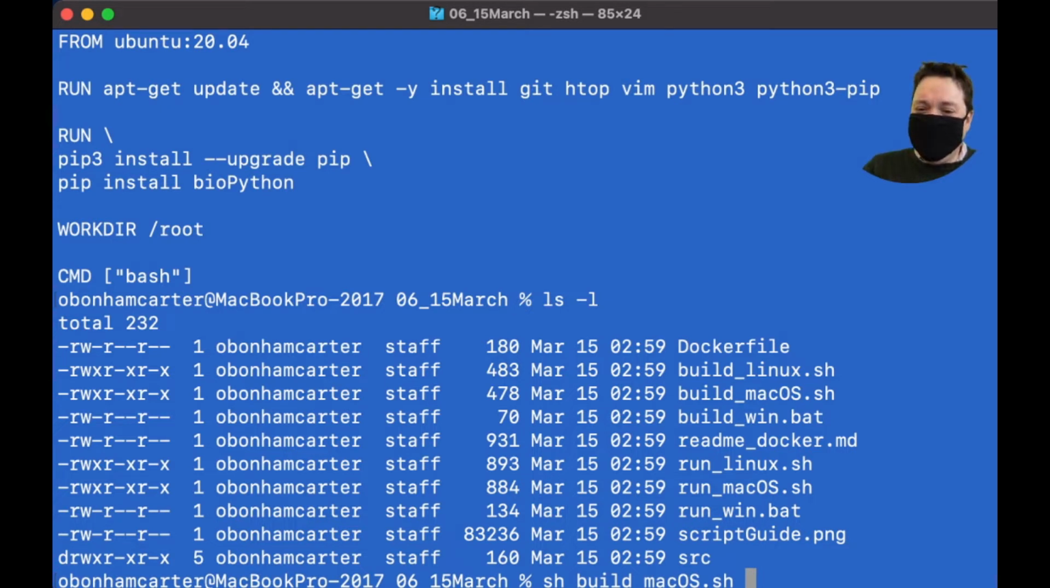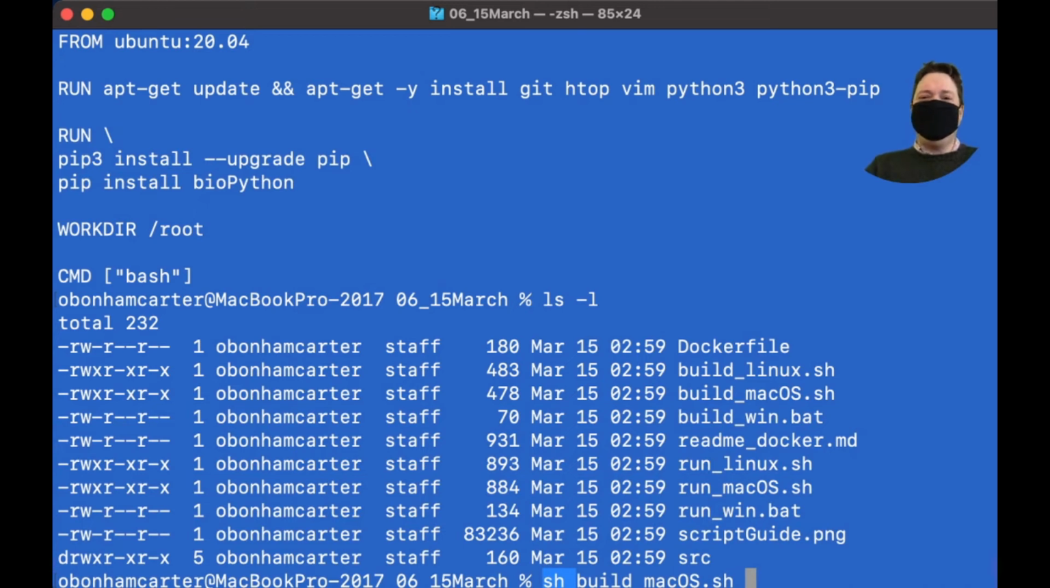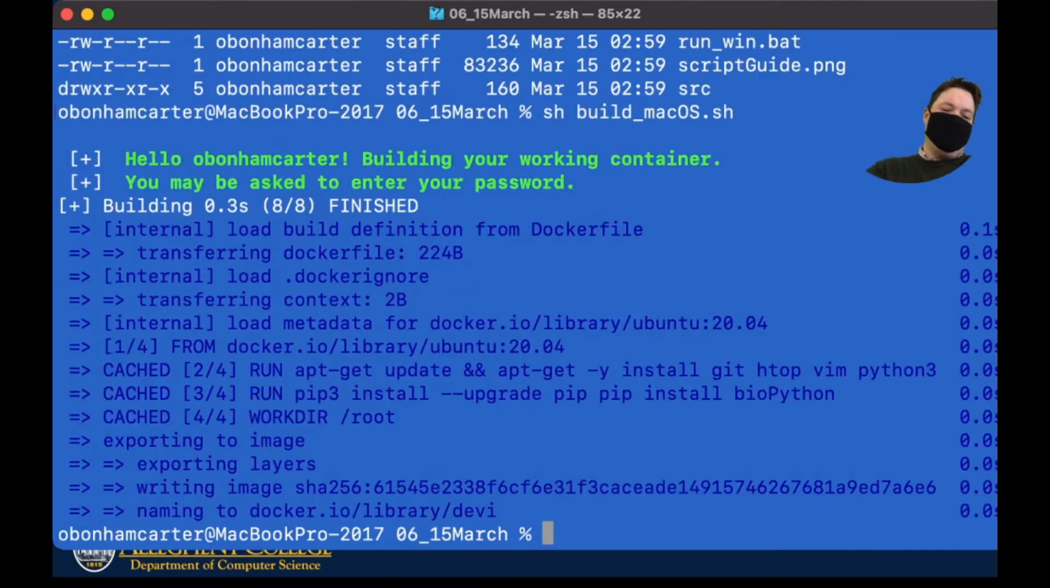Don't forget that this command, sh, is how you run these script files. There are other ways of running them, but I'll run them this way because it's easier. When you type sh build Linux or Windows or whatever you're using, you're going to see a slightly different outcome.